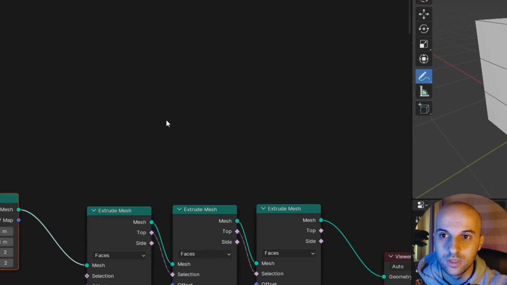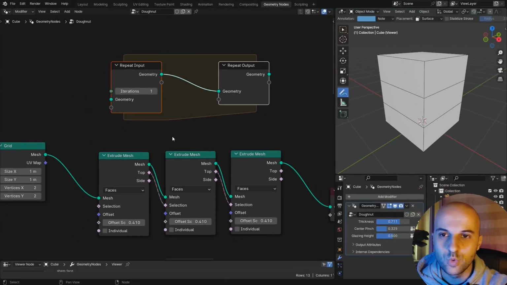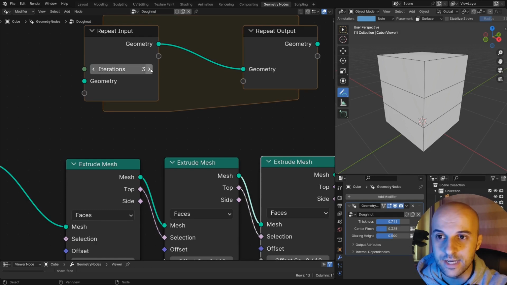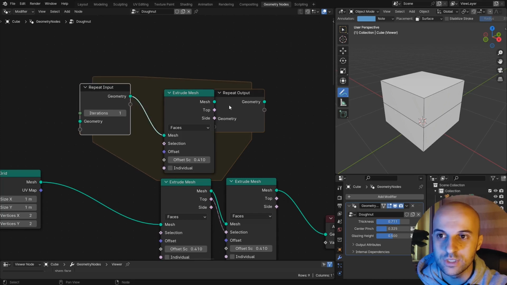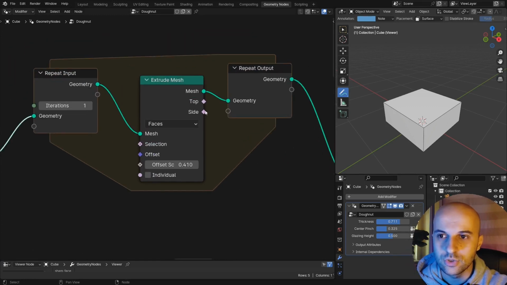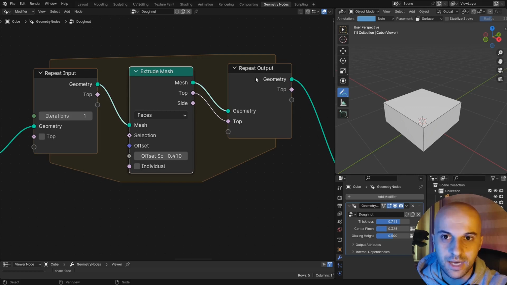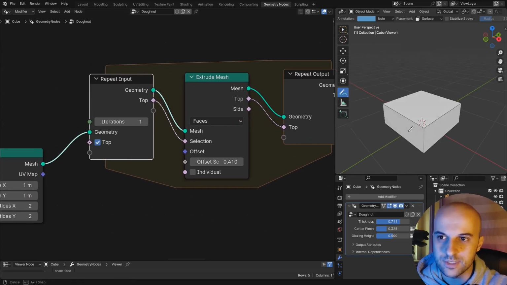Thankfully, in Blender 4, we have a very useful tool called the repeat zone. This will do essentially the same thing. It will repeat any node that is inside this zone, and we can determine how many times from this iteration setting. So we can place the extrude node in between these two, and then we can connect the repeat zone like this. Now, to connect the top back into the selection, we need to connect it to the repeat output. Then it will show in the input, and we can connect it to the selection. We just need to set it to true from this.